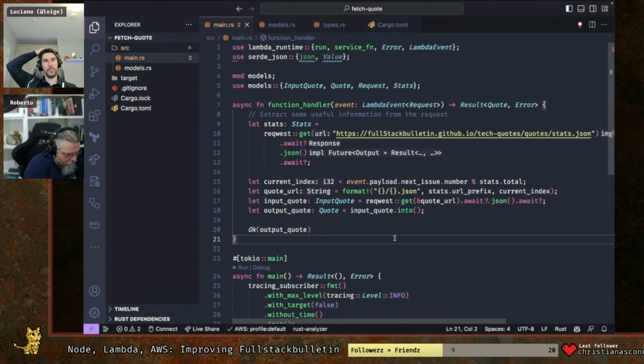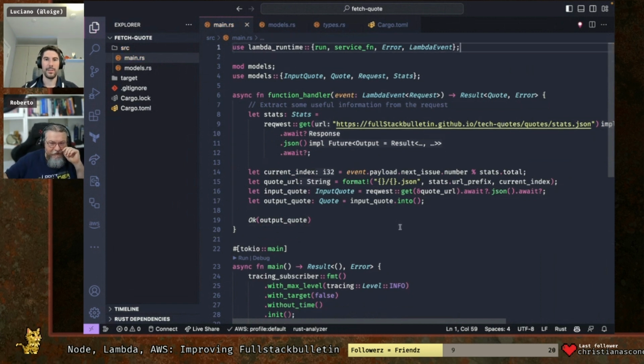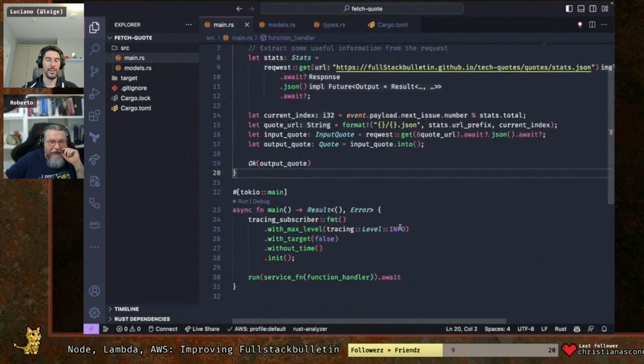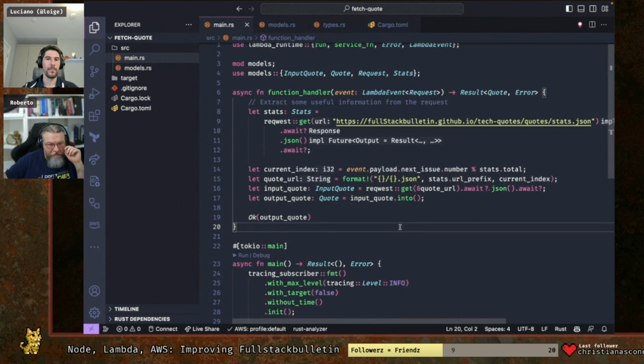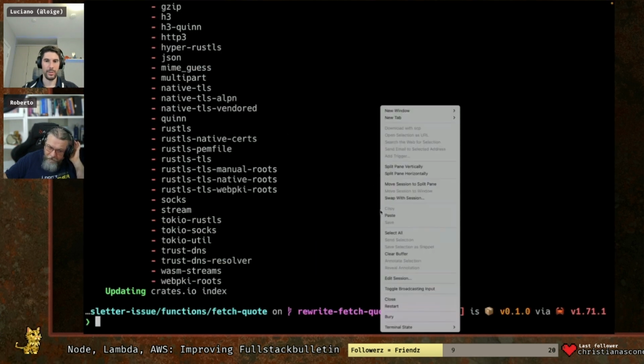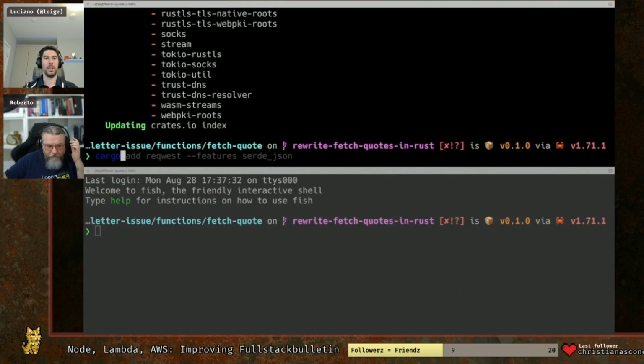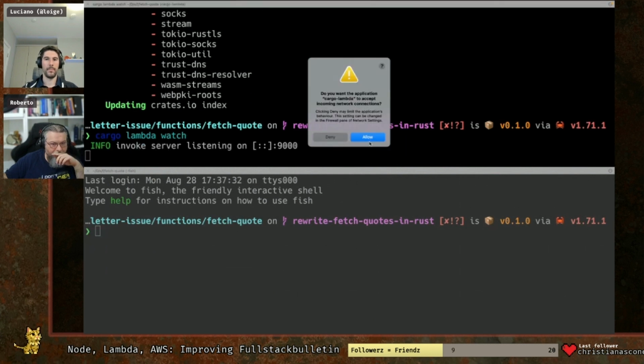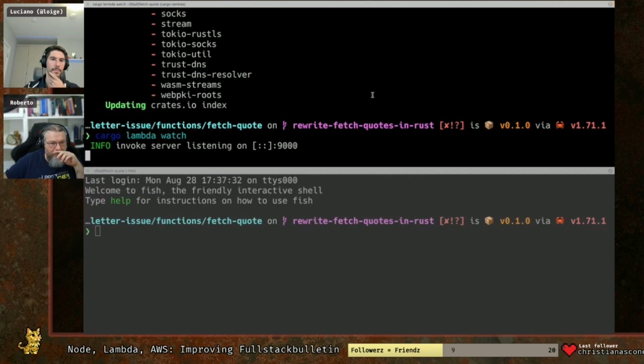That should be it. Do we just go crazy and deploy and test it live? Or? Yeah, do it. Can we test the Lambda in isolation? Actually, we can with cargo lambda. Let's do that. It's an interesting exercise. So if we split here horizontally, what we can do is cargo lambda watch. It should start a local server.